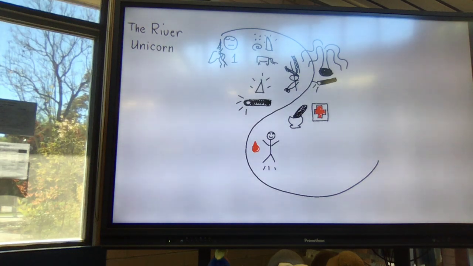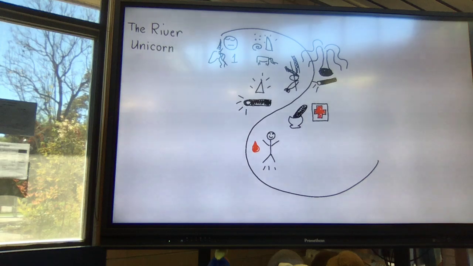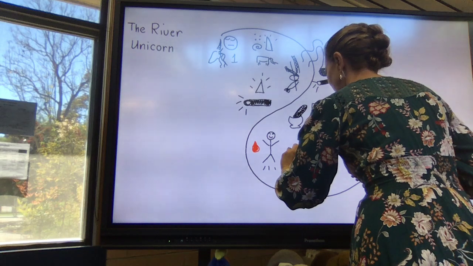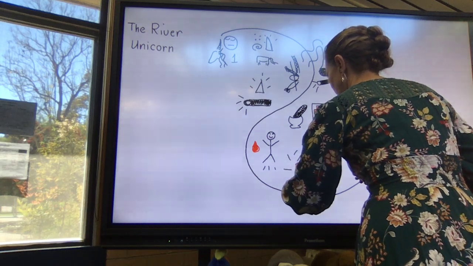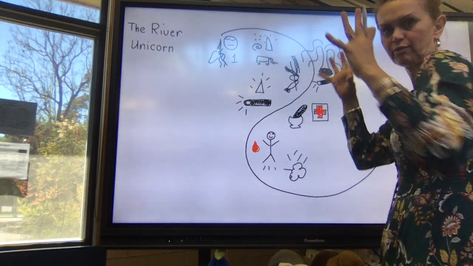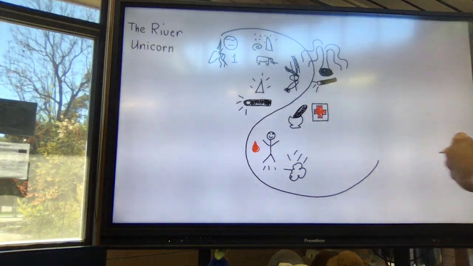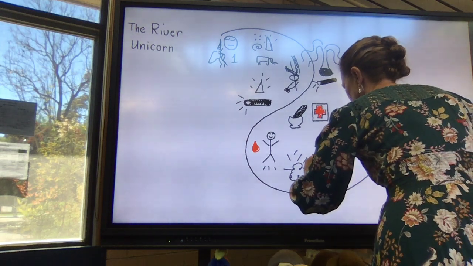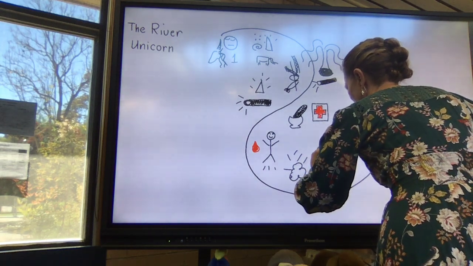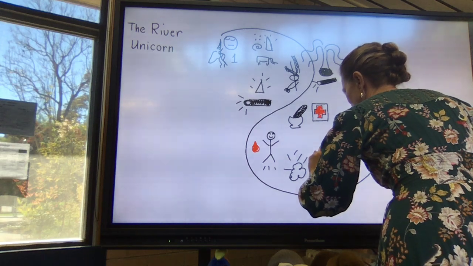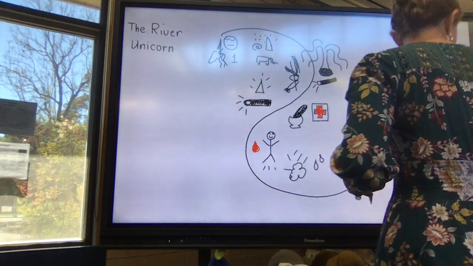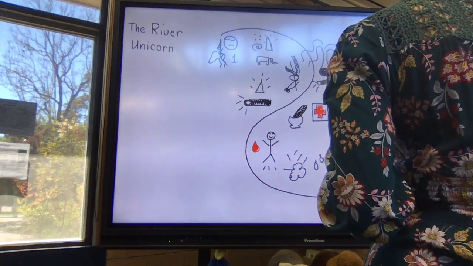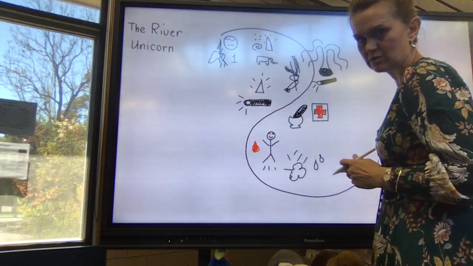Another interesting feature of the river unicorn is its ability to disappear instantly. So it's like, now you see it, now you don't. And I'm going to draw it like that, as if it's disappeared in a cloud. Just like water, it can slip through your fingers. Think about the way that water runs over your fingers. It's there, but it can be very hard to see. And it appears to be everywhere and nowhere at the same time.